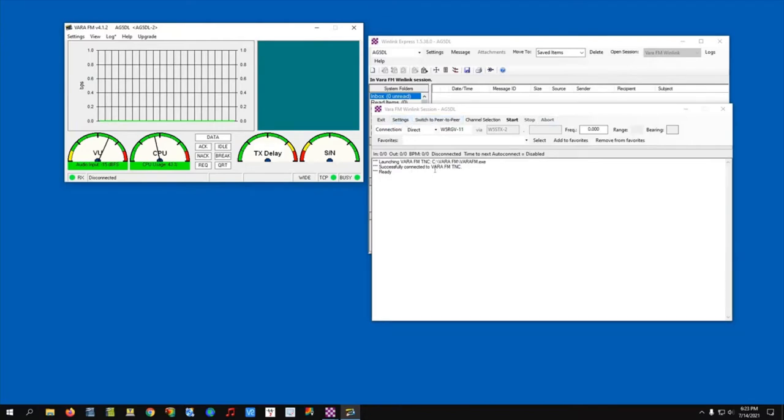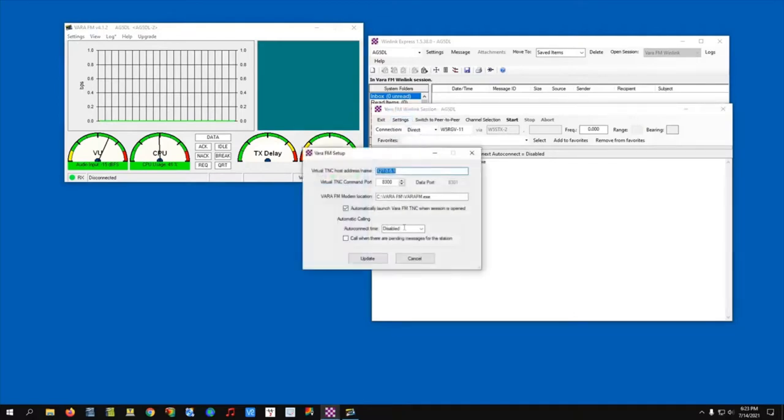If it does not say successfully connected, you can go to your settings, VARA TNC setup. Make sure this is checked here, automatically launch VARA FM TNC when session is opened, and make sure this path is correct where you've installed the executable file for VARA. Close this.